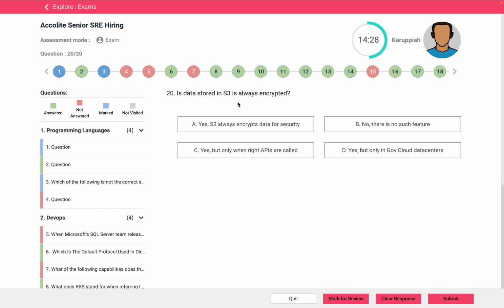Is data stored in S3 always encrypted? Security, but only when the right API calls are made. I think it does encrypt.